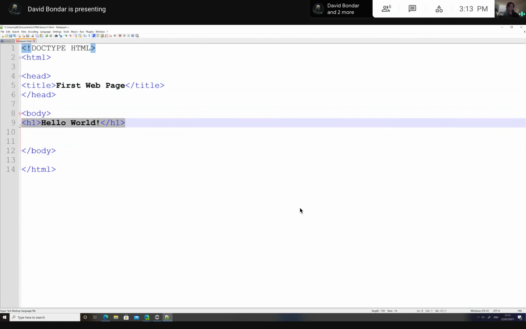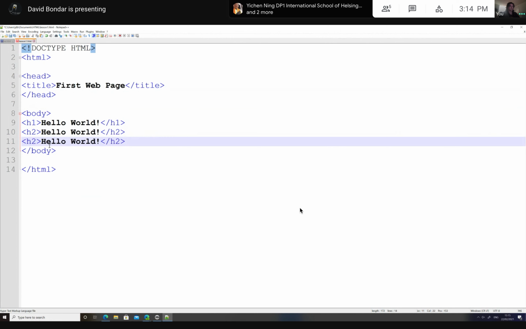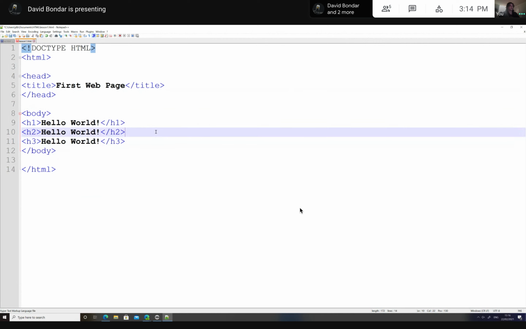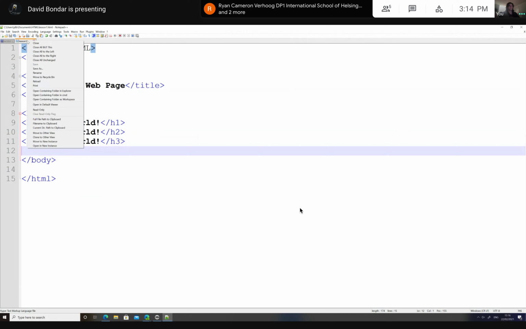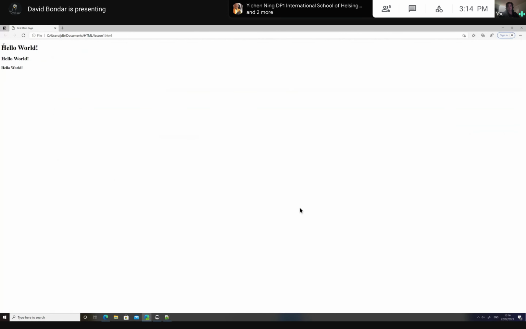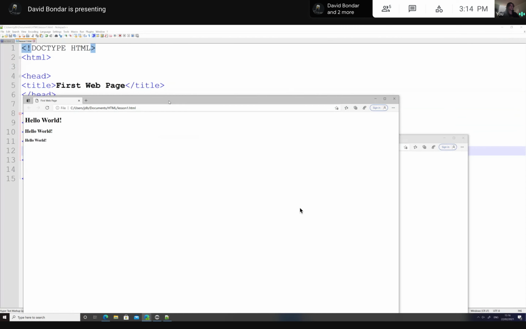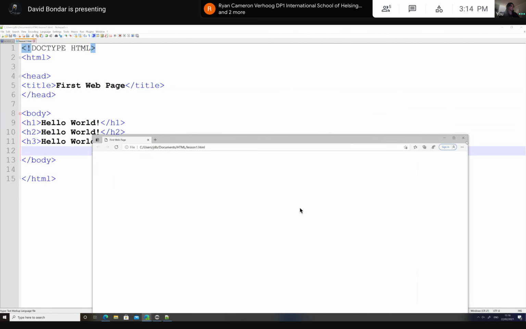We can just copy and paste this, and we can just change to 2, and then we can do 3, and so on. So if we control save this and then rerun it, open the default viewer, notice how it goes smaller and smaller and smaller. Okay? So H1 is heading 1, heading 2, heading 3, and the number represents the size of the text. Which they're all headings.